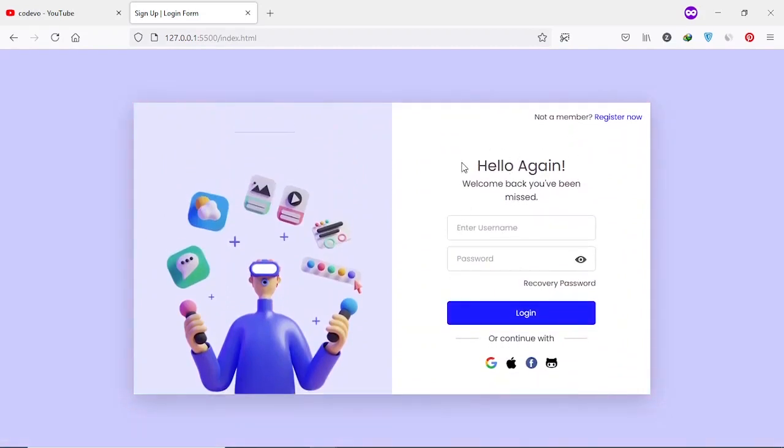At the top here we have some text, and below it we have enter username. So we can enter any username. Let's say Codevo. Then the password, let's also say Codevo. We can toggle this to see the password, or we can toggle this to hide it. We have the login button also at the bottom here. Then below that we have or continue with Google, Apple, Facebook or GitHub.